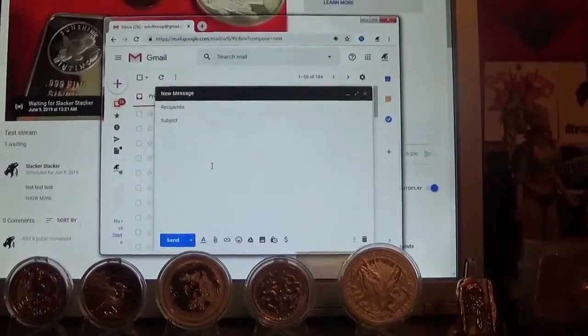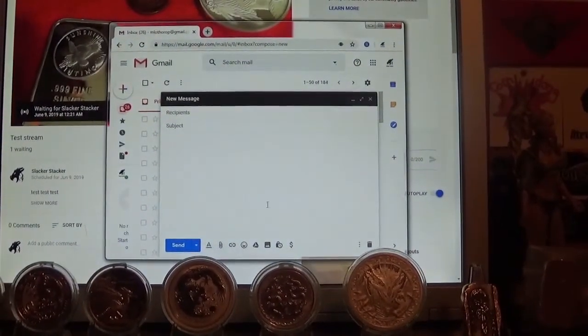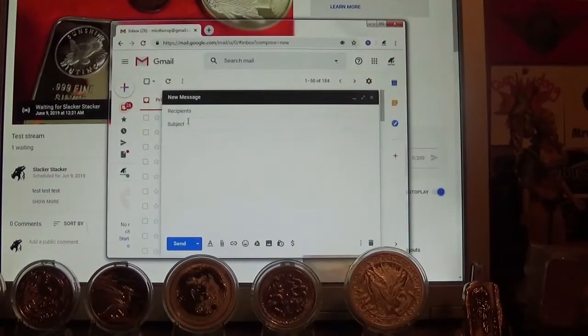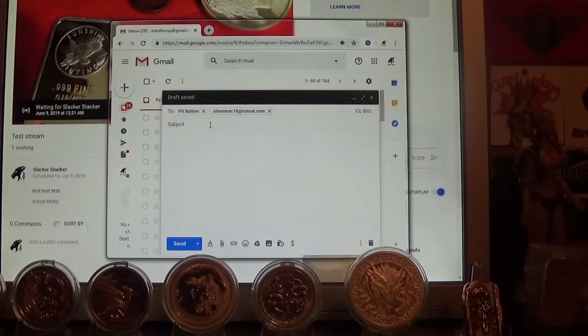So now we'll look at this. Here is my email account. It's open. I have my compose box. In the recipient line, I'm going to put in people I want to invite to the stream, people I want to be on the big screen and in the panel. So I'm going to say Pit Bullion, because that was his business address, so it's no big deal. And then Silvermac, same difference. This is his business address, so that's a public thing.